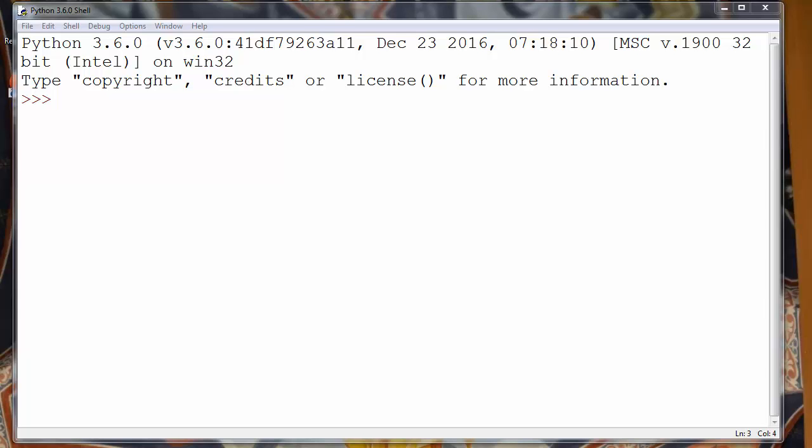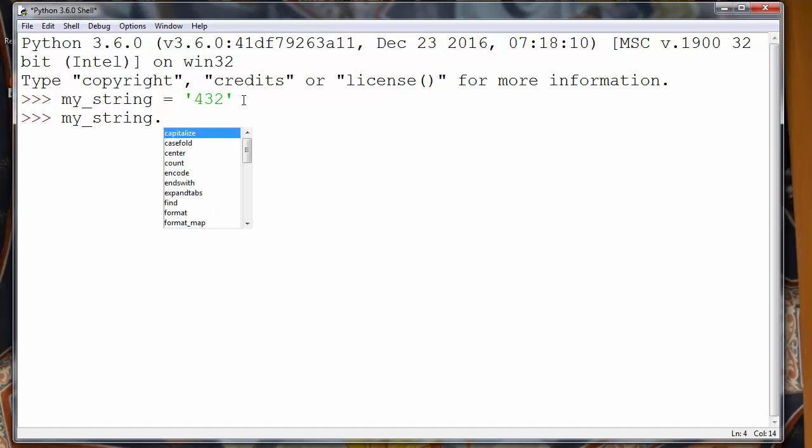Hi again. In this lesson, we're going to talk about how to check if all characters in a string are digits. Let's say that we have a string that has all characters inside it as digits. So for example, let's say that our characters are digits 4, 3 and 2. And let's check, does our string have all characters that are digits.